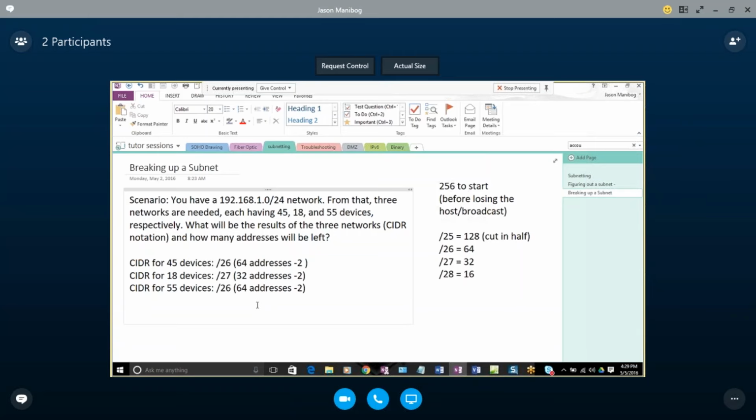Then the question becomes how many addresses are left? Now, let me share with you a mistake that people tend to make. This is what they're going to do. They're going to say, well, okay, if I have 256 to start with, let me subtract the number of devices that I've got.